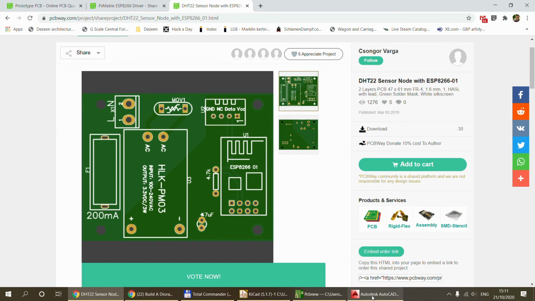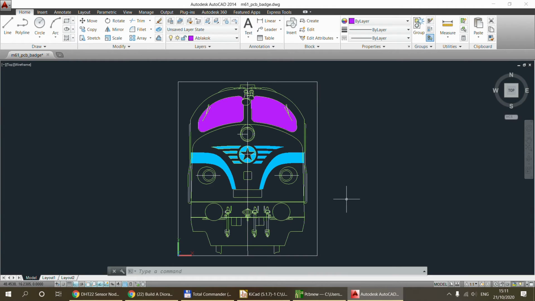So if you stick around on my channel, you can definitely see some future PCB projects, and if you could help me, hopefully you can see this locomotive turned into a PCB badge as well.